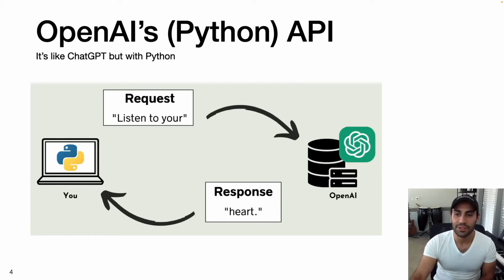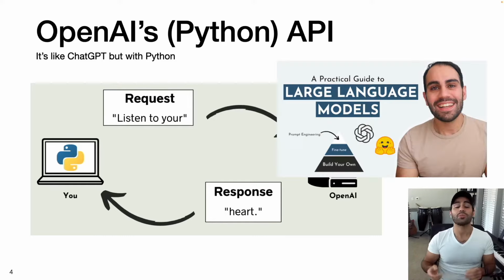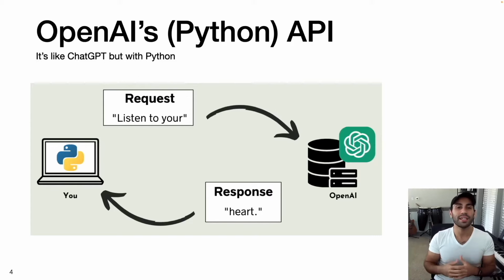For example, let's say you want to send an API request to one of OpenAI's language models. And if you saw the previous video of the series, you saw that a core task of language models is, given a string of words, to predict the very next word. And so let's say we send OpenAI this string, "listen to your," and we want to get back the very next word. The response we may receive could be "heart." And so as we can see, this is very similar to the ChatGPT web interface, but instead of going to their website and typing in a prompt in the UI, you're essentially doing the same thing, but you're sending over your prompt using Python and this API as opposed to natural language and using their web interface.